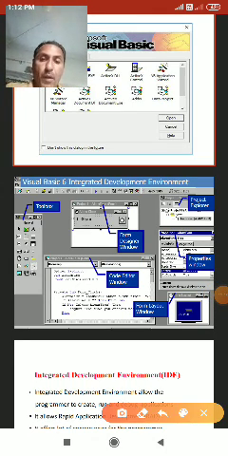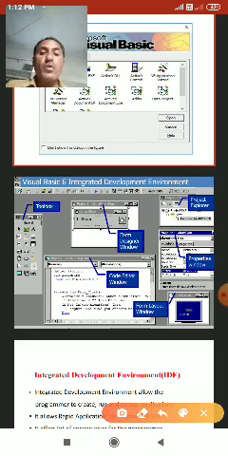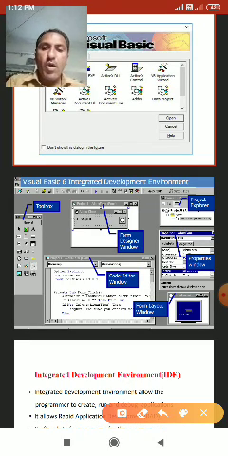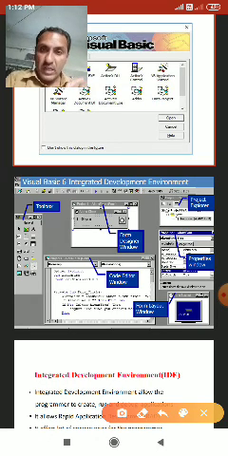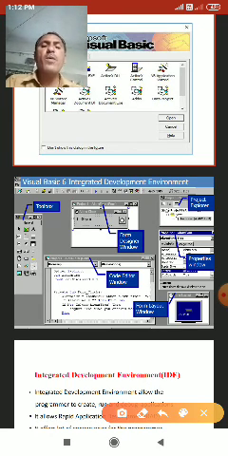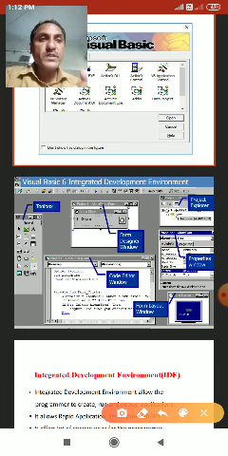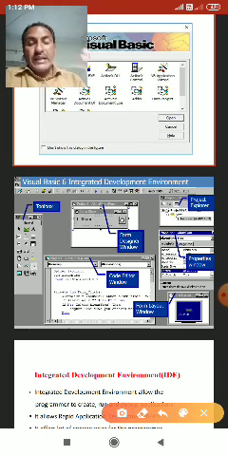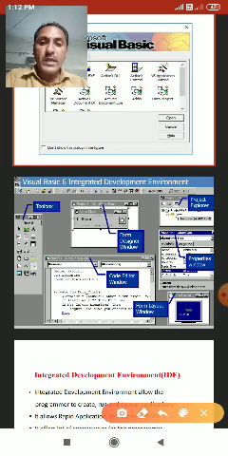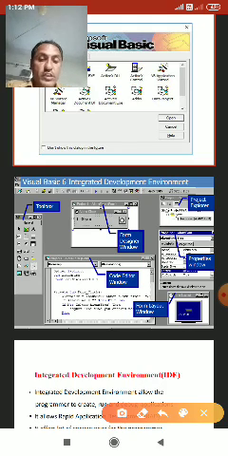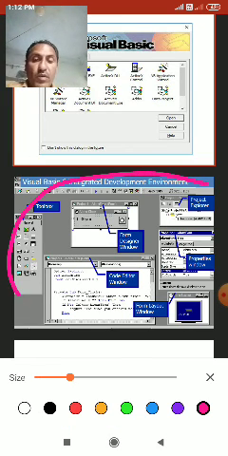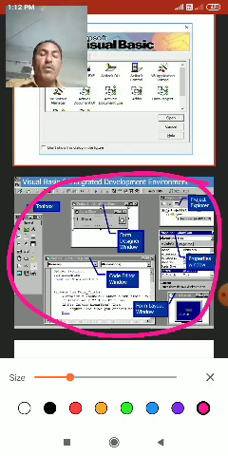For example, we drag and drop a command button, text button, or image button, or whatever it may be, and insert it into the form. Then the background property, text property, and form property can be changed in these forms. This is called the property window.